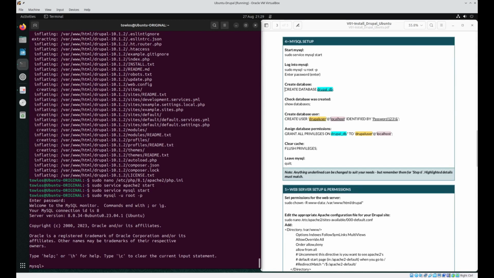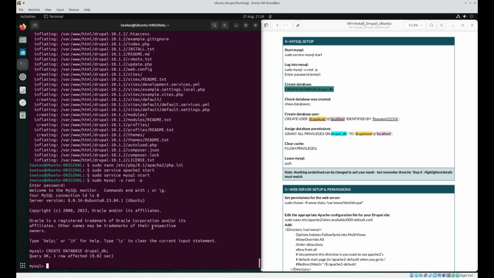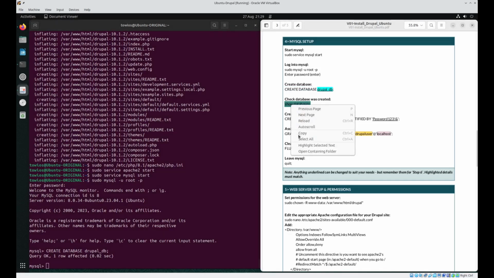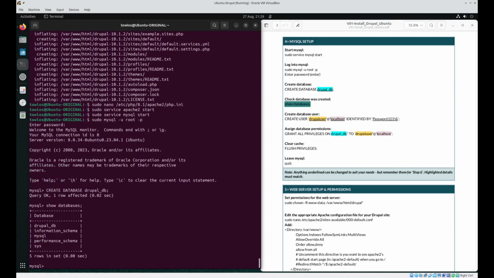We now need to create a database. In this instance it's called Drupal_DB. And just to confirm that it is actually there, if we do show databases, and there it is, Drupal_DB.